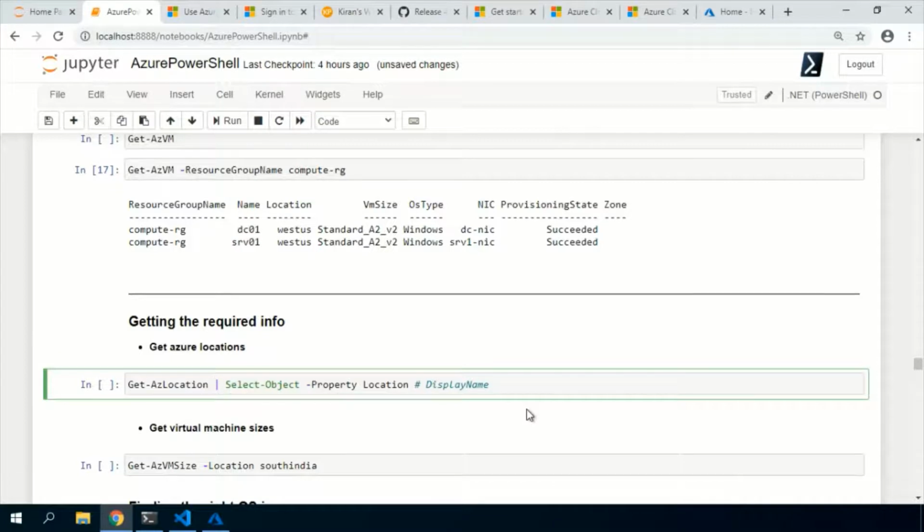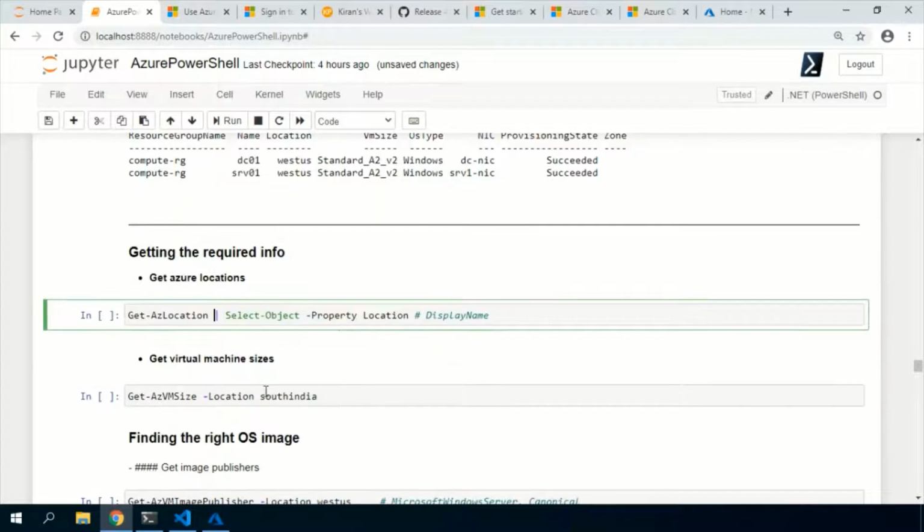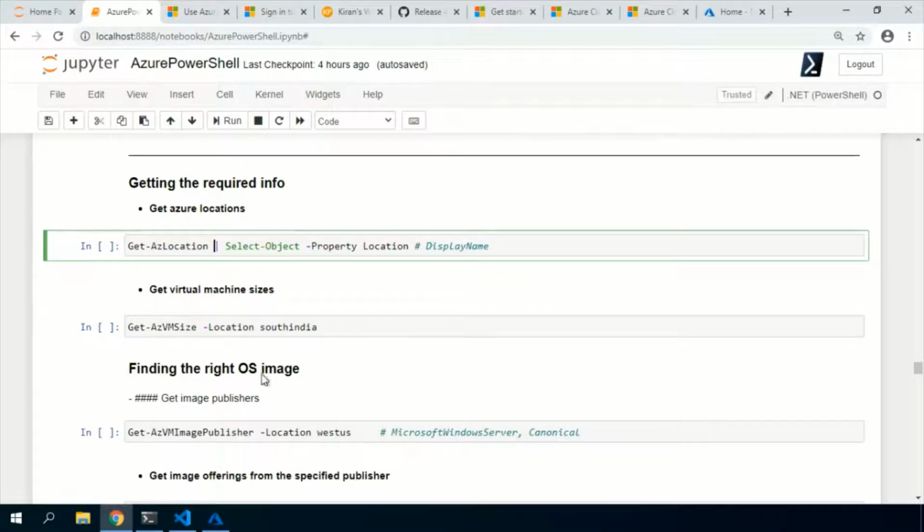Especially when you are creating a virtual machine, you need the location, on which location you want to deploy, and also the VM size. If you want to use a specific size of VM, you should know it, right? So you can fetch the VM size, and we'll see a couple of examples, because in all these examples I'm aiming to have our VM created at the end. That is the reason all my examples are towards creating the virtual machine itself. So to see all the locations, I can use Get-AzLocation.